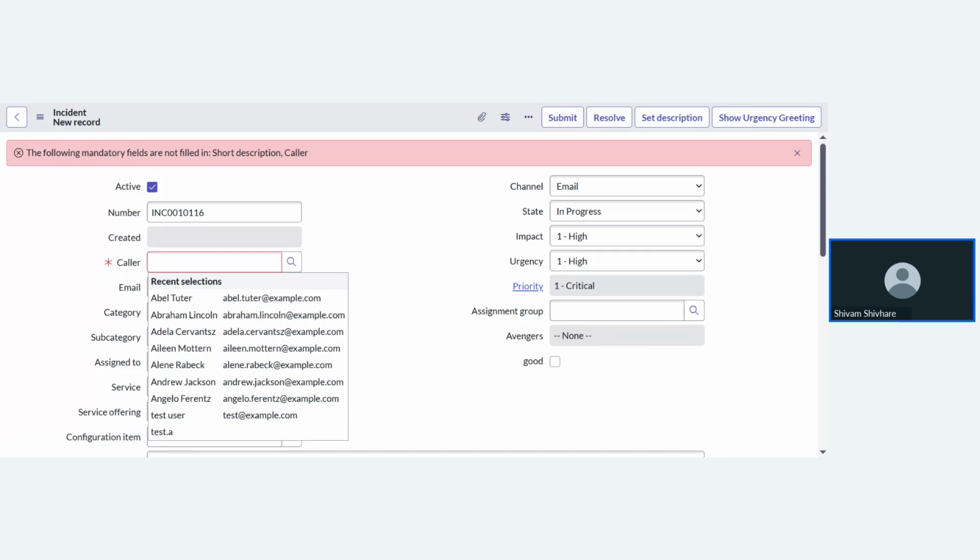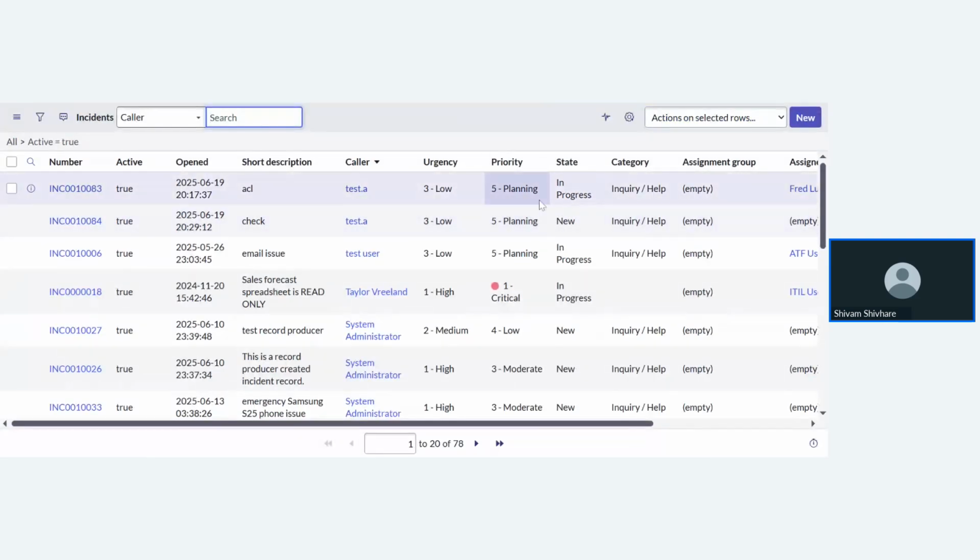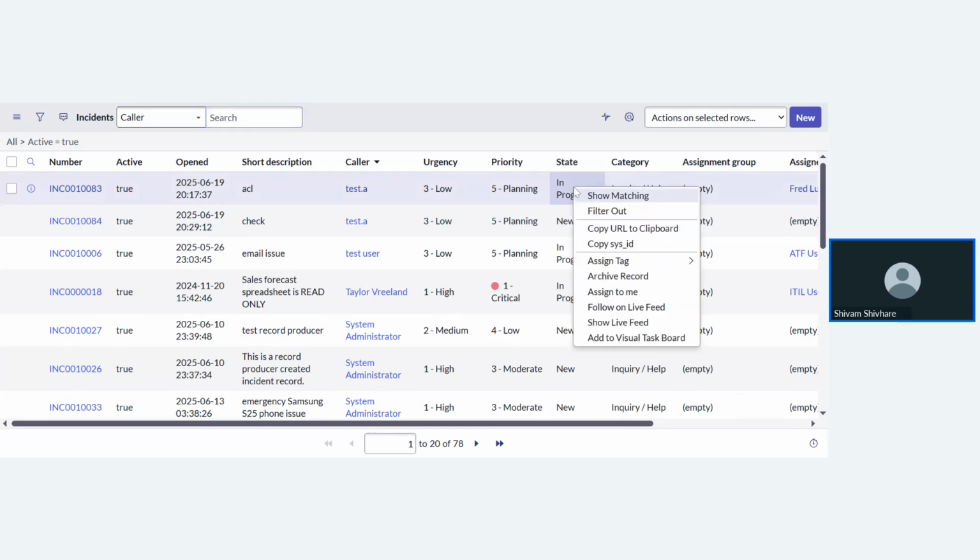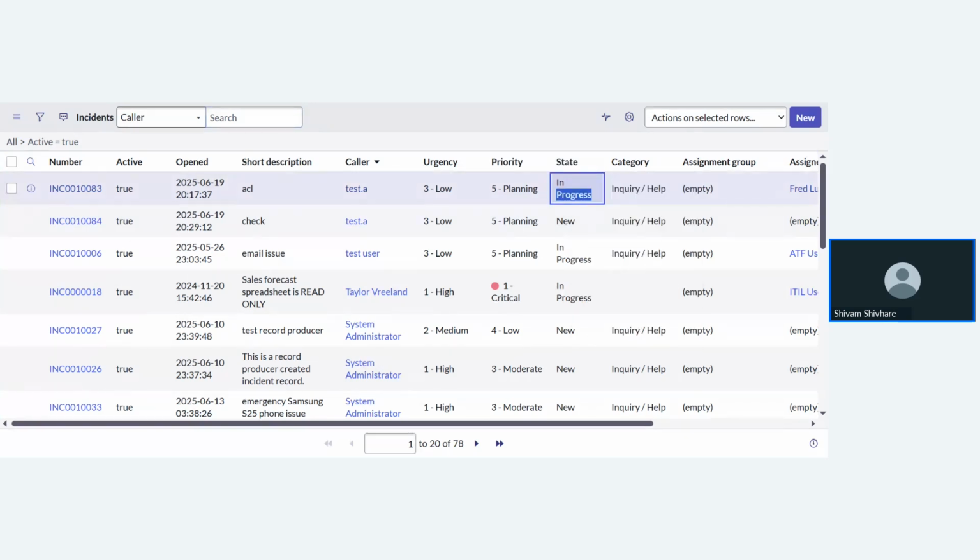On change means it will run when you change the field. On load means whenever the form is loaded, it will run. And on cell edit means when you want to change something directly on the cells, here, changing from In Progress to something else. For situations like that, you will use on cell edit.